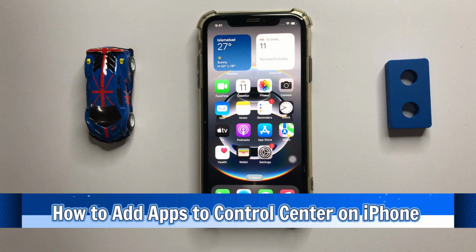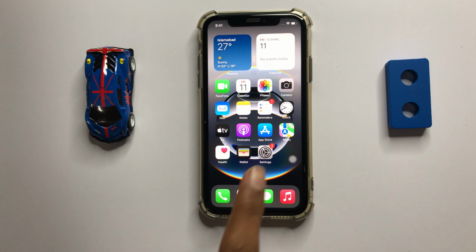How to add apps on control center in iPhone. So let's start the video.